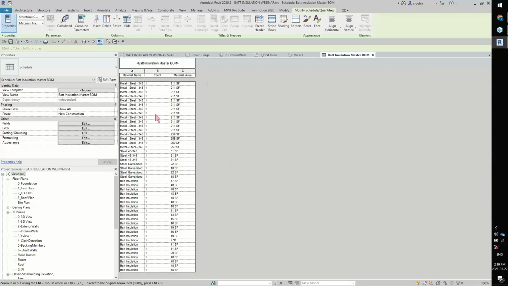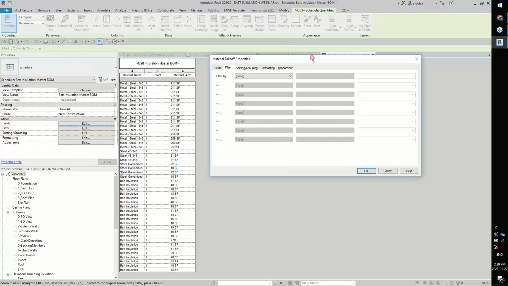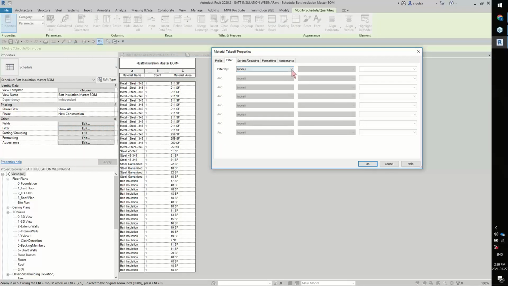And if you see here, because it is a material takeoff, I have the material of those steel studs under the structural column. Remember, this is a structural column category, and that's what we have. So what we'd like to do is just isolate for batt insulation. And we're going to use the power of Revit to do that. So I'm going to come in here into my filter tab right over here. And then for filtering, I'm going to use that material name right here.